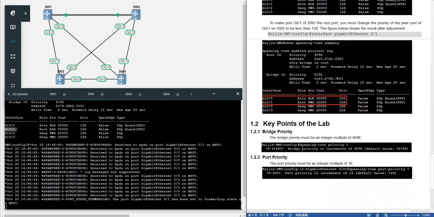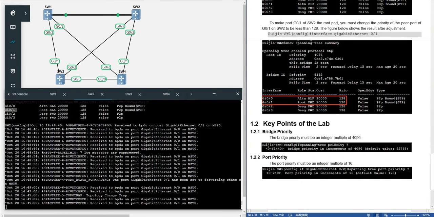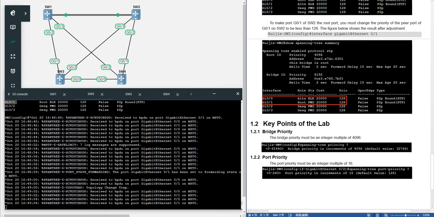And the key point of the lab, pay attention to the bridge priority and port priority. We have some limitation. The bridge priority must be an integral multiple of 4096. You can make the value to become 4096 or maybe to become 0. You cannot make it become 1, 2, 3, 4, something like this. And also the same limitation of the port priority. You have to make it become an integer multiple of 16. So this is a limitation.